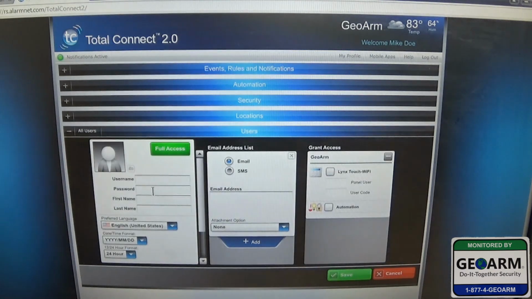Alright, so we're going to give them a username, we'll just say housekeeper, make them a password. And we'll say Janet Doe. Make sure English. You can change all of this information.